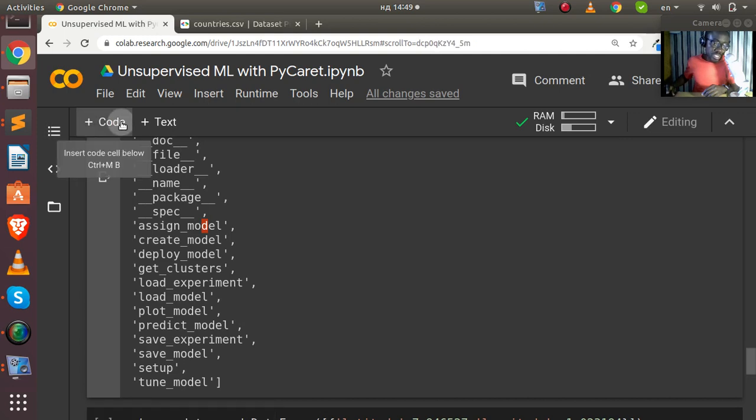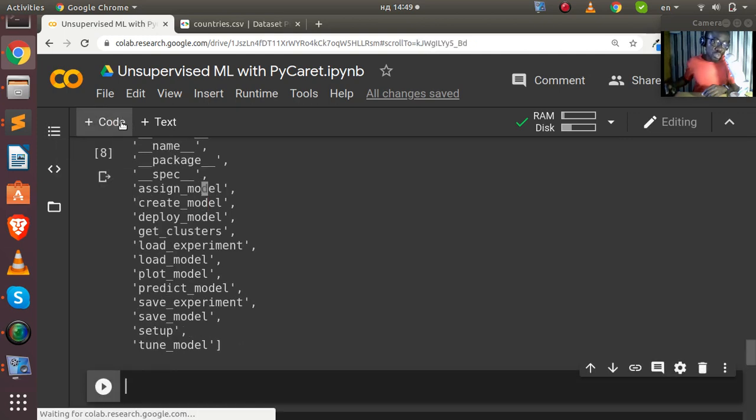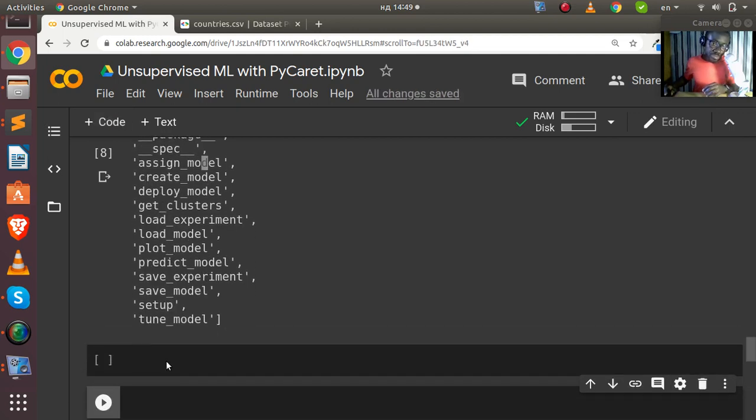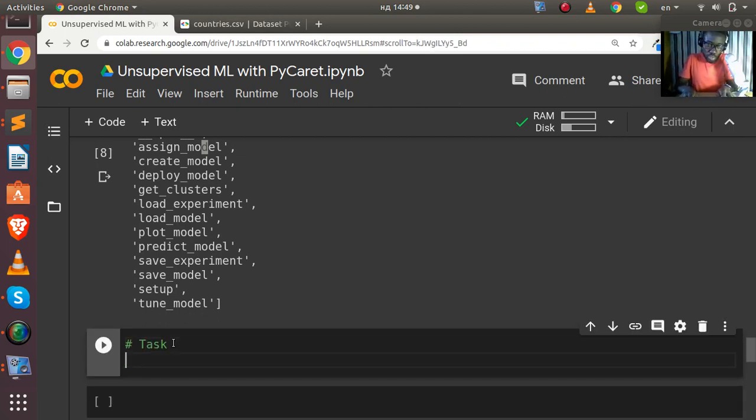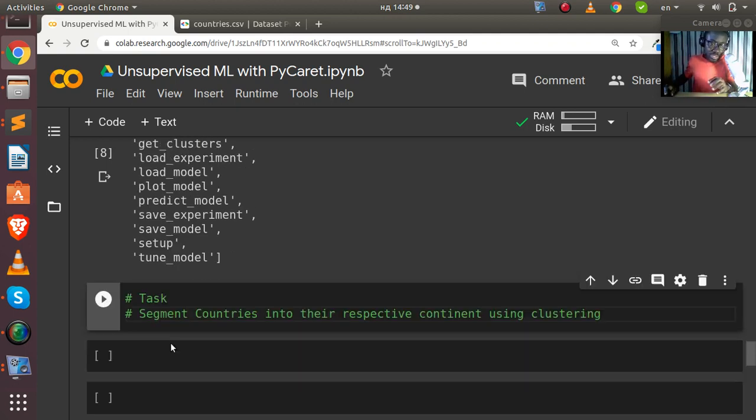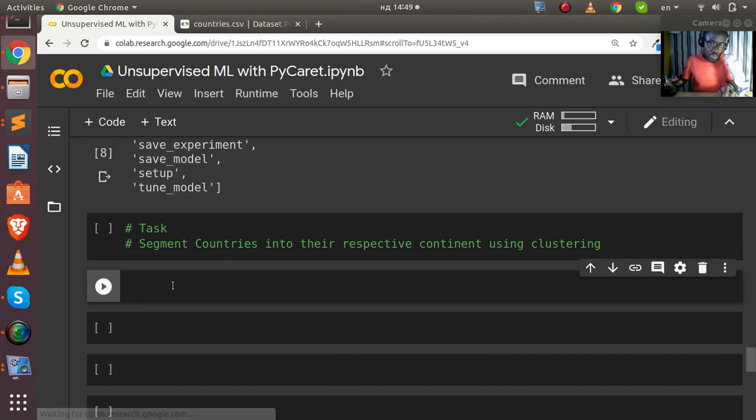First of all, we're going to do our setup. Then after doing our setup, we are going to create our models using k-means for this tutorial. So our task is to segment. The task we are trying to do is to segment countries into their respective continents using clustering. That is basic. I understand the basic target you are trying to do. So I just come back to the same place and then I'm going to initialize it.